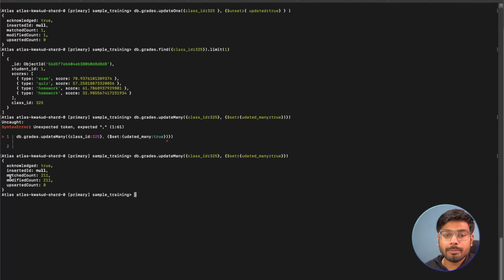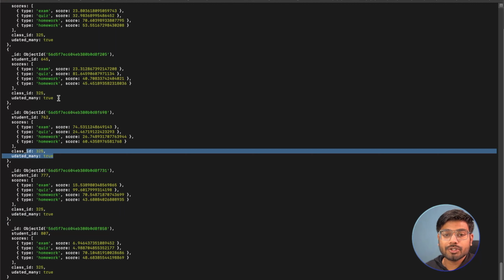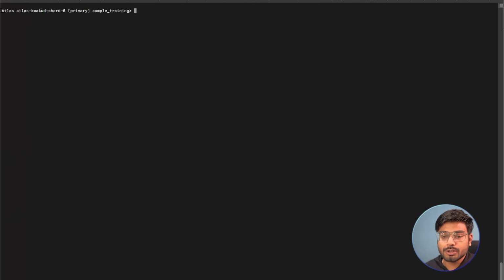Here we can see total matched count is 211 and modified count is 211. This means it has updated all the entries having class ID as 325 and changed them to true. Now let's verify it again. For this we are going to use find with class ID as 325. Here we can see updated_many equals true in all these documents. Let's cross verify this. Instead of writing class ID here, we can use updated_many equals true.